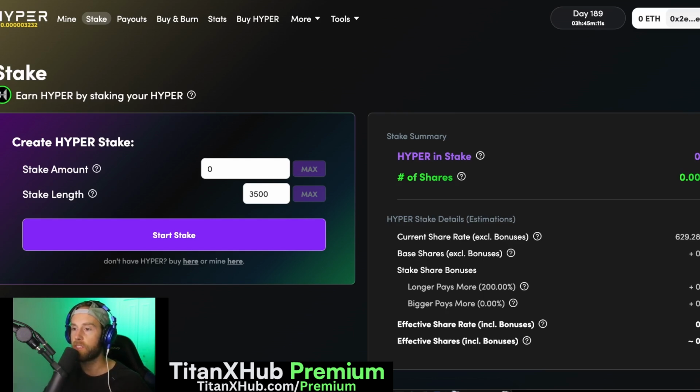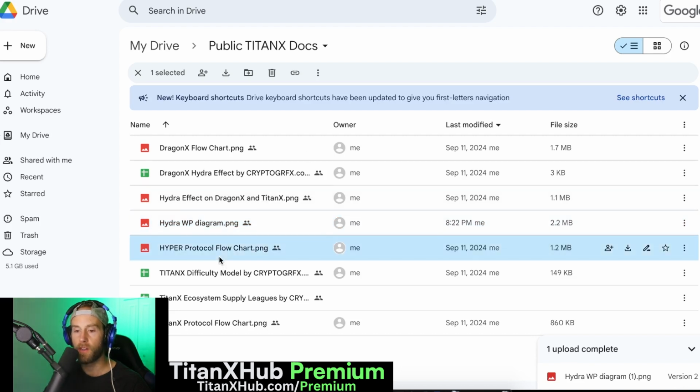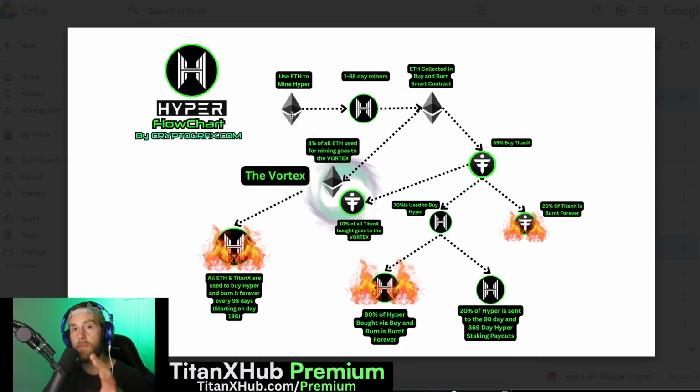And just as a quick reminder for the HYDRA protocol, we're going to go over the flowchart here. The main difference between HYDRA and HYDRA, and there's a ton of differences, but in terms of the process of mining, one of the big differences I know a lot of you guys were not happy about was using ETH to mine HYDRA, whereas HYDRA is going to have TitanX that you need to mine it. So the process is you use ETH to mine HYDRA, create HYDRA miners.